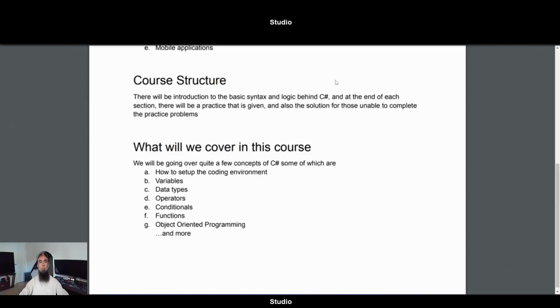So there will be a solution as well at the end of each of those for those that can't complete it. And don't knock yourself down if you're not able to complete these practice problems. Everyone goes at their own pace. It might take you a week. It might take you a month. It might take some people a day, a few hours, right? So don't compare yourself to the success of others. Go at your own pace, go at your own time, and you will be able to complete it and get to the end.